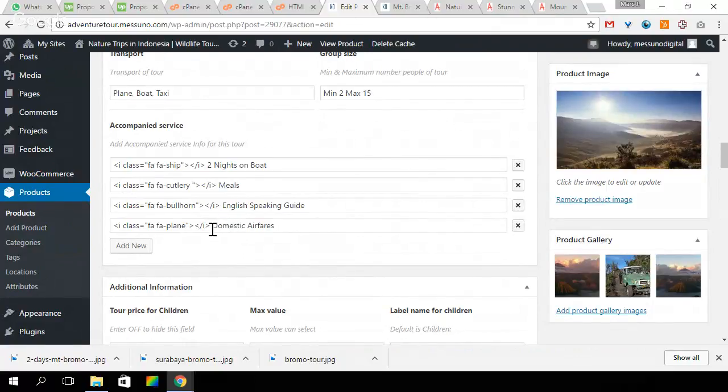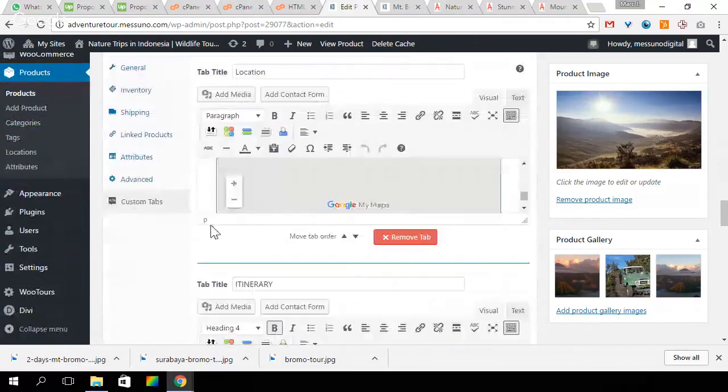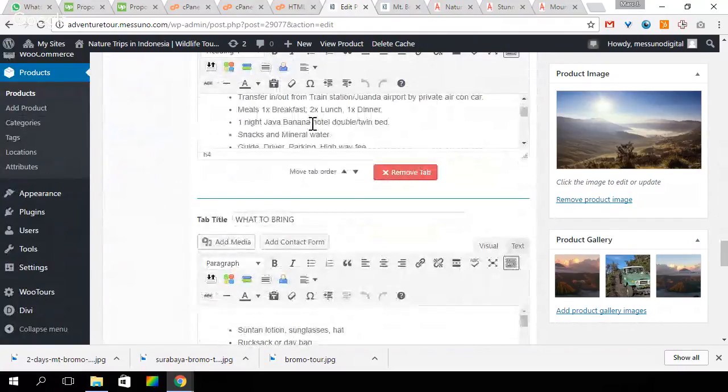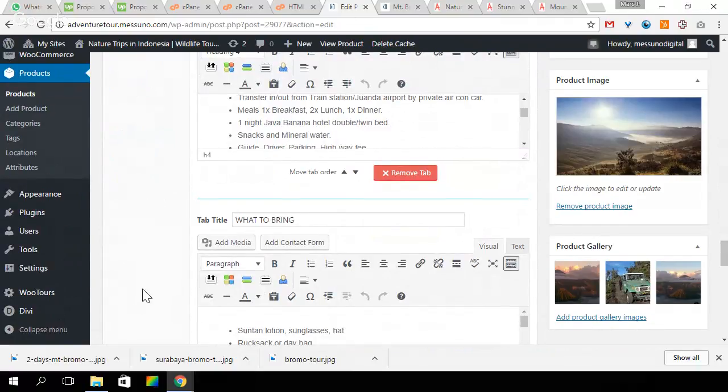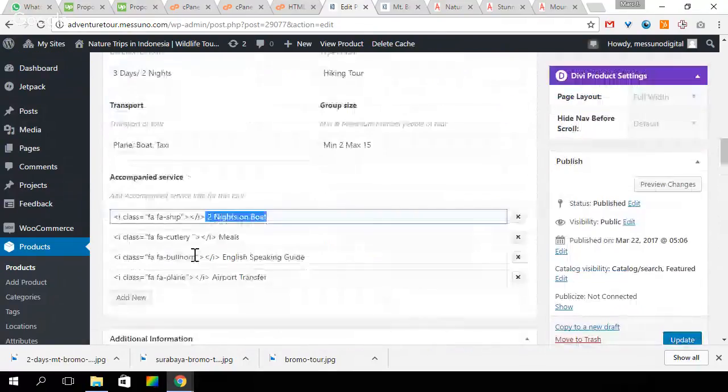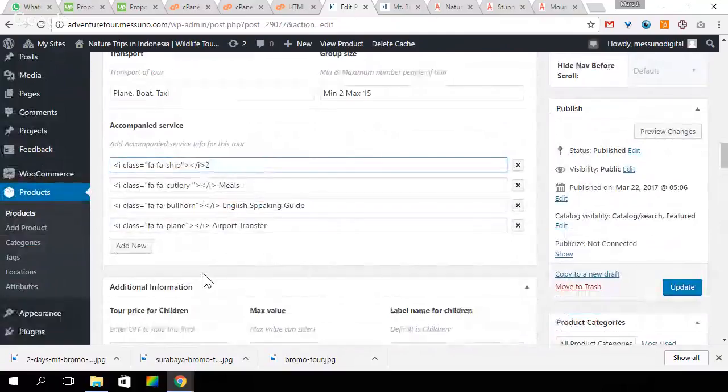So here we have domestic airfare is not true. So we can do airport transfer and increase. Yeah. So here we don't have night on boat. So I'm just going to add here the Java Banana Hotel, for example. So one night at Java Banana Hotel.